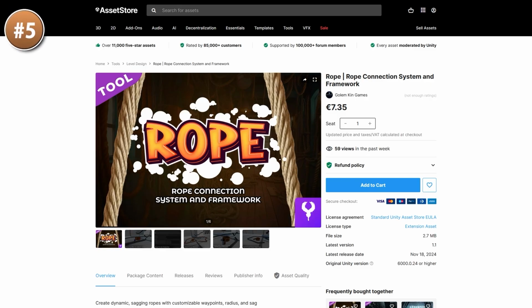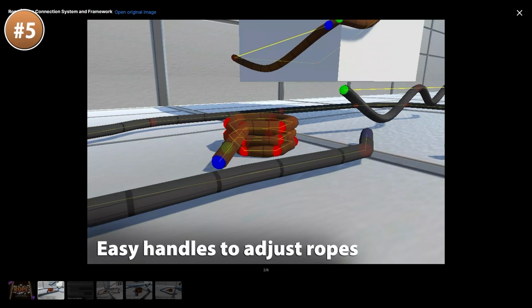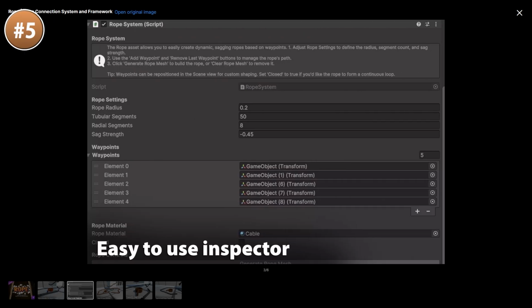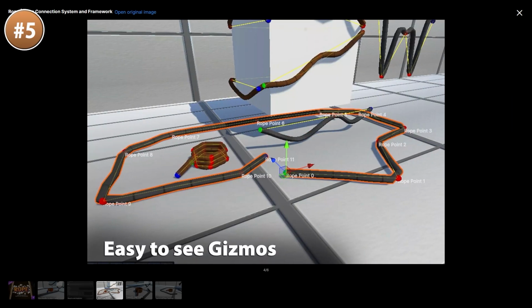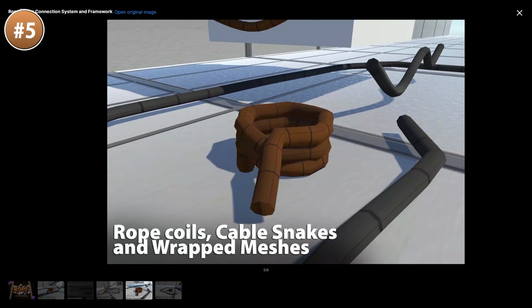Next, here's a more visual tool. It's a rope connection system and framework. I must say, this is one tool that I've long wanted to build myself, some kind of rope system. It sounds like a fun thing to build. You really just need some points and then dynamically generate a mesh. But if you don't want to build it yourself, then you can just use this tool.